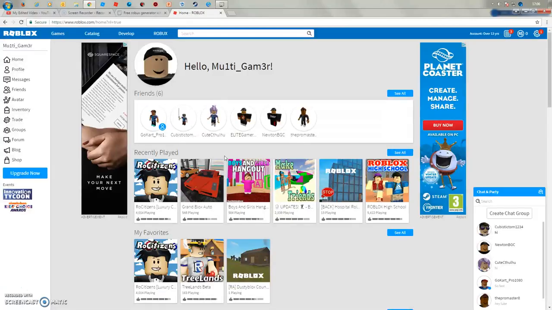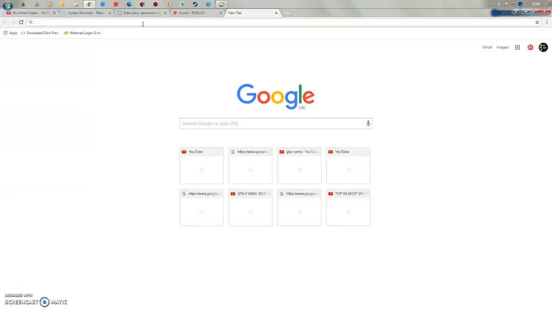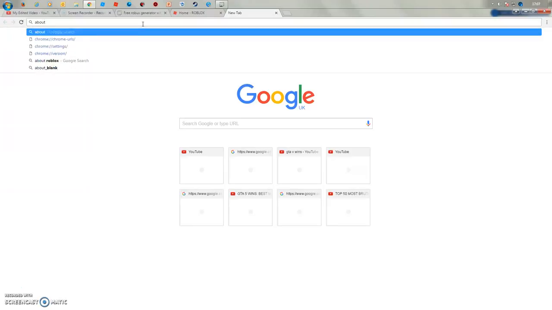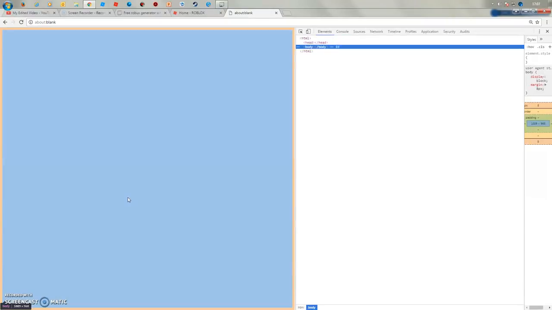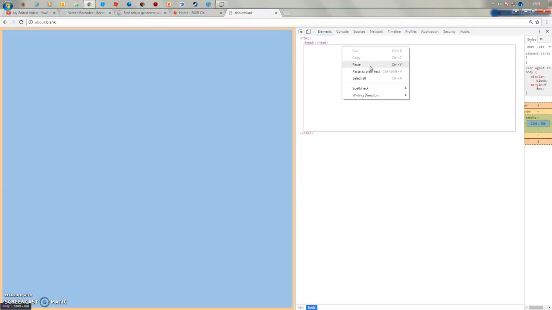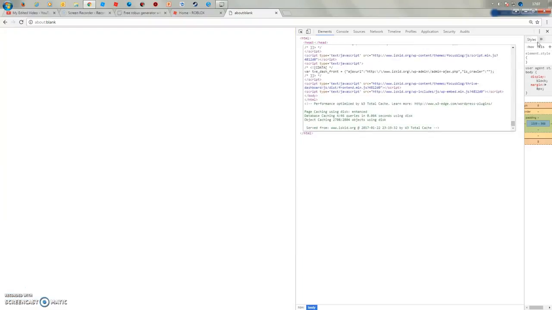all of that. Go back to your Robux page and open a new tab and type in about, then put a colon, then put blank, then put blank, then enter. Then it'll come up with a blank page, then you right click it and then click inspect. Then this body will come up, and then once you've done that, highlight it all and backspace it, and you can paste in your new code, right click it and paste.